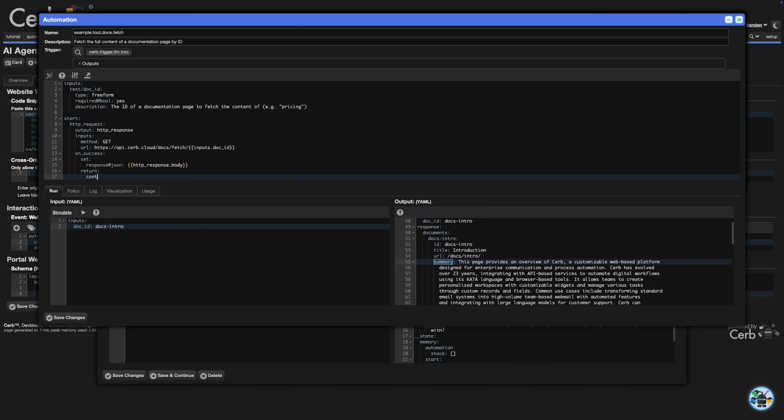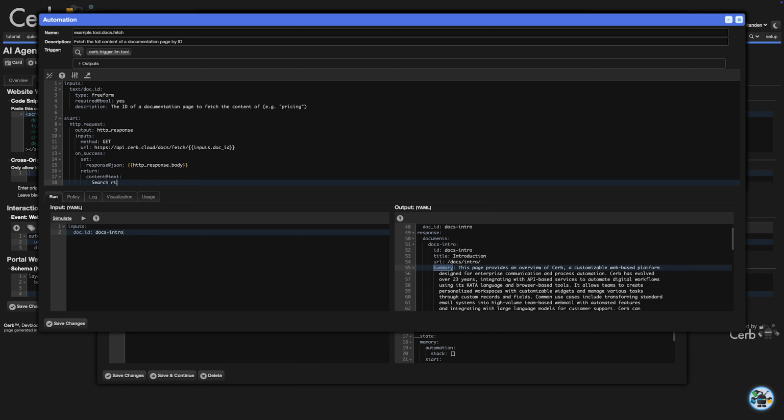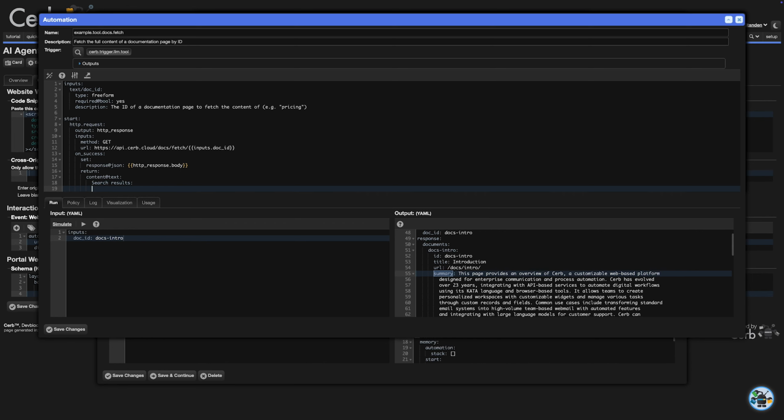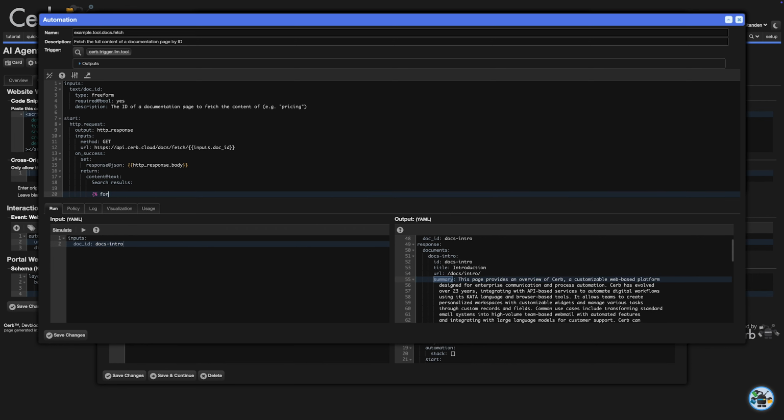Let's return the content key, again with @text for a multiple line value. We'll say search results to give the agent a hint, and we'll do another loop for the documents.